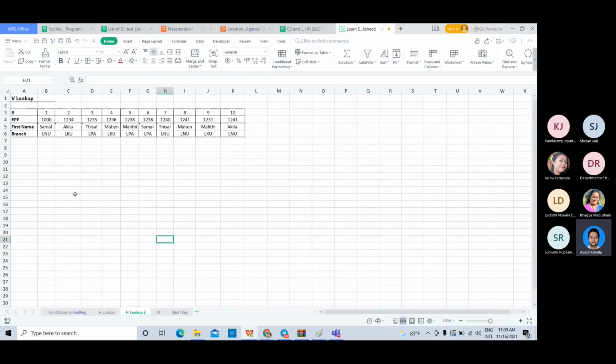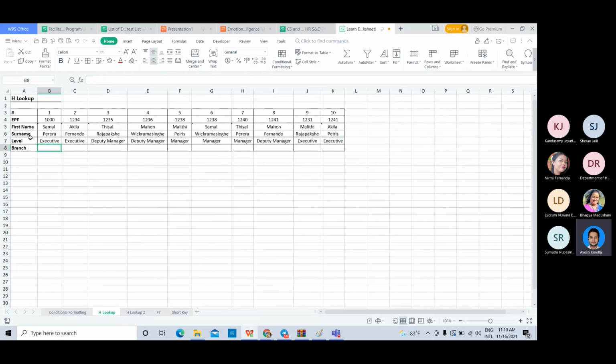So if you can see here, in this table you have the EPF number, the first name, and the branch. And in this table, you don't have the branch. But what we are going to do here is to get the branch detail through an Hlookup, right? Let me give the equation. So it's equal Hlookup. When you type only two words, HL, you will get the formula.